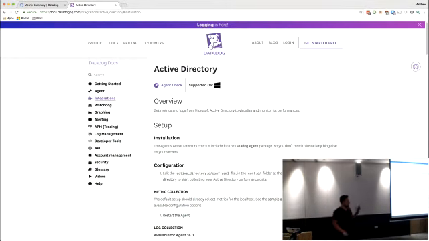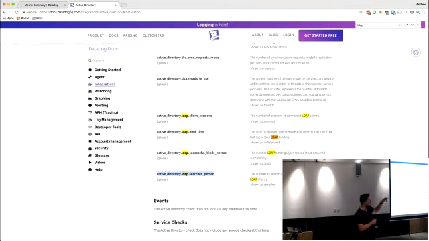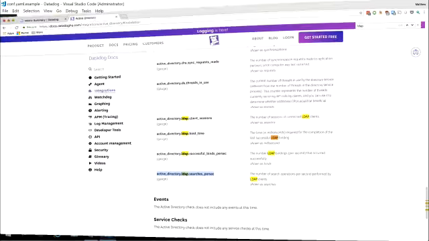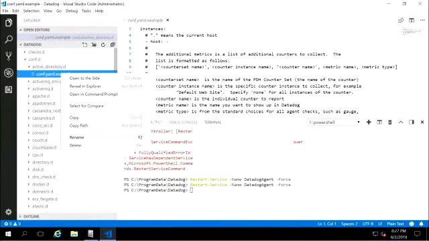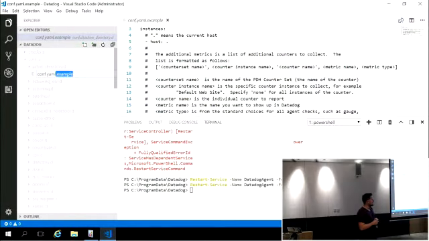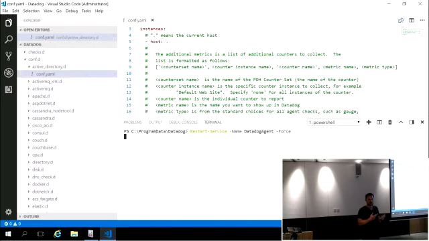So this is the Active Directory integration here. And I just did a search for LDAP on this page, and there's a ton of different LDAP metrics that the integration is going to grab out. It's pretty much just going to use the Windows performance counters or WMI to pick those out. It's just given a nice wrapper with their integration so you don't have to find them yourself.